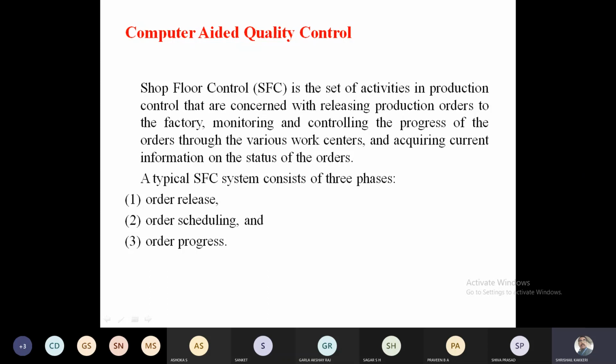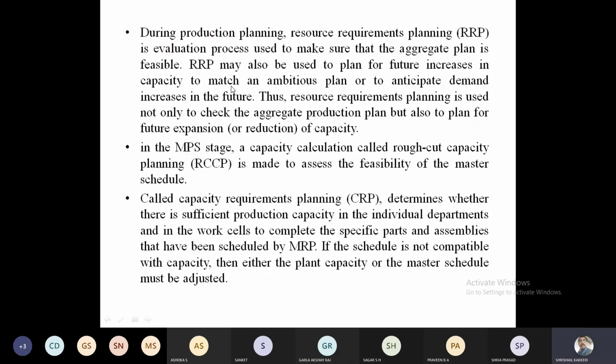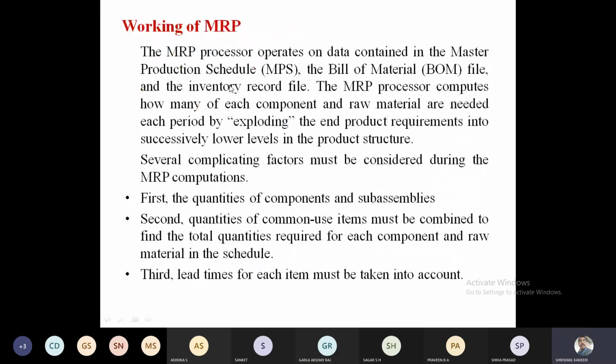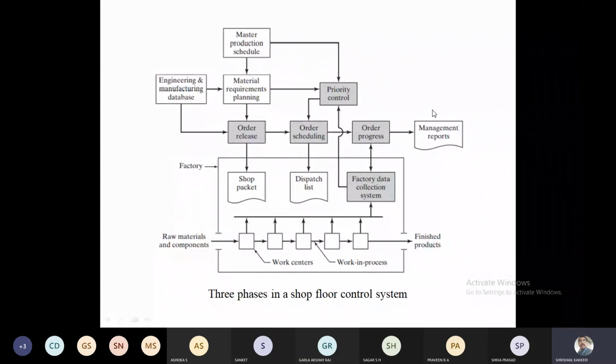So this is what it should be in the same order: the order release, order scheduling, and order progress. And you can look into this block diagram, the master production schedule. I am not talking about the other one, the aggregate production schedule. I'm talking about the master production schedule, because it is confined to a particular product only. It is for limitations of 1 week or 1 month based on what orders we have received.